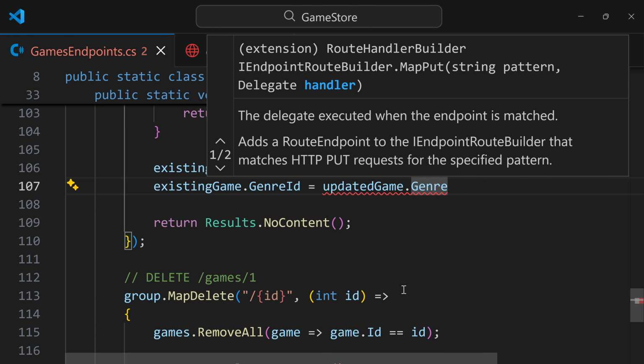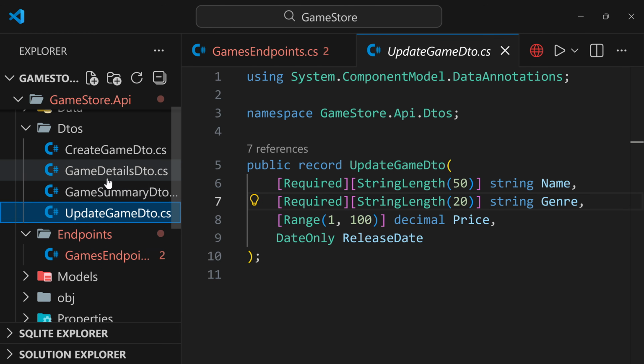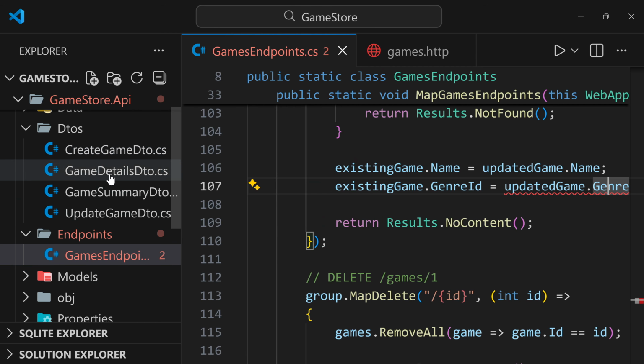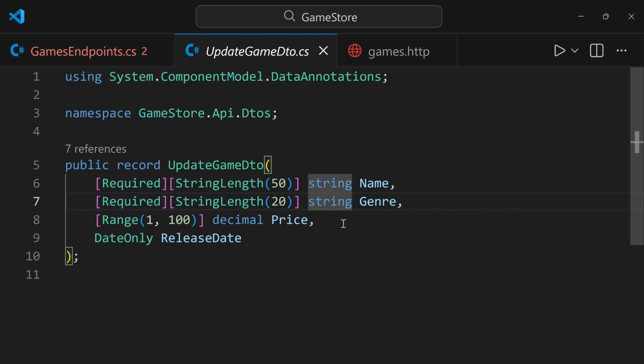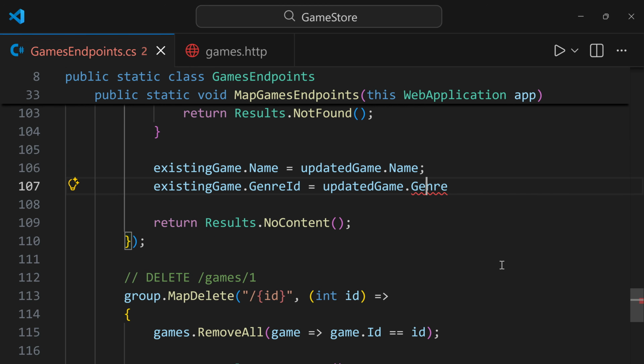So let me just do F12 here to go to our DTO. And this is the moment to make that same change that we made with our create game DTO over here with the genre. Perhaps we can actually take a quick look at our create game DTO so that we're going to bring that same property with the same restrictions that we have set so far. Okay, I'll close this. I'll go back to update game DTO. I'll switch this into GenreId with a range of 1 to 50. With that, let's get back into games endpoints and let's use our new GenreId property.